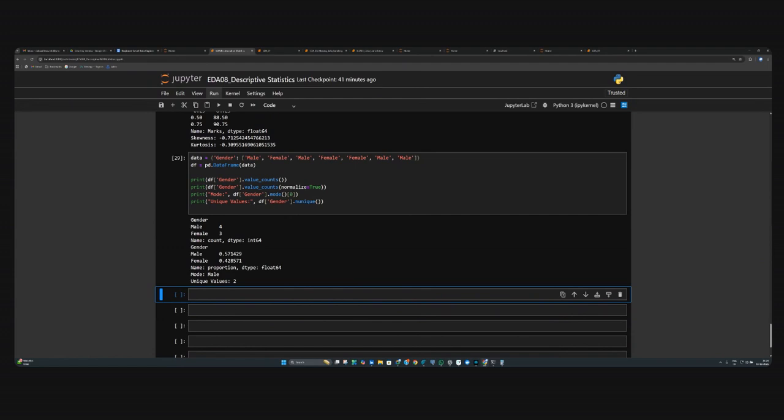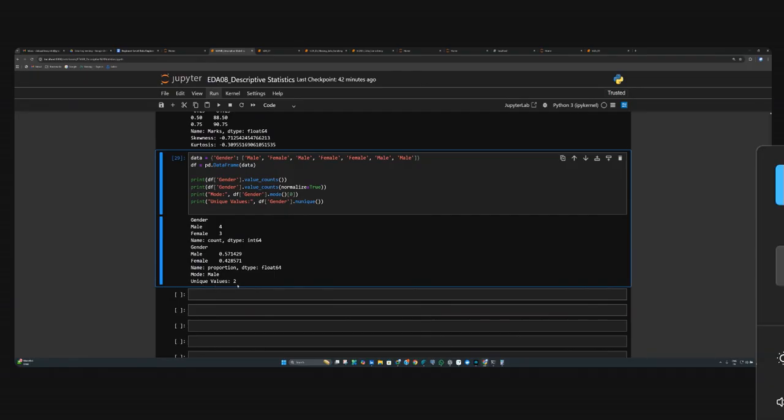So this one, mode is equal to male. If you see how many times mode repeated, 1, 2, 3, for female 3. So mode means the value repeated multiple times, you can pick this number. So male are the winners here. And then unique values are 2. So 2 are unique values, male, female, nothing else is there.